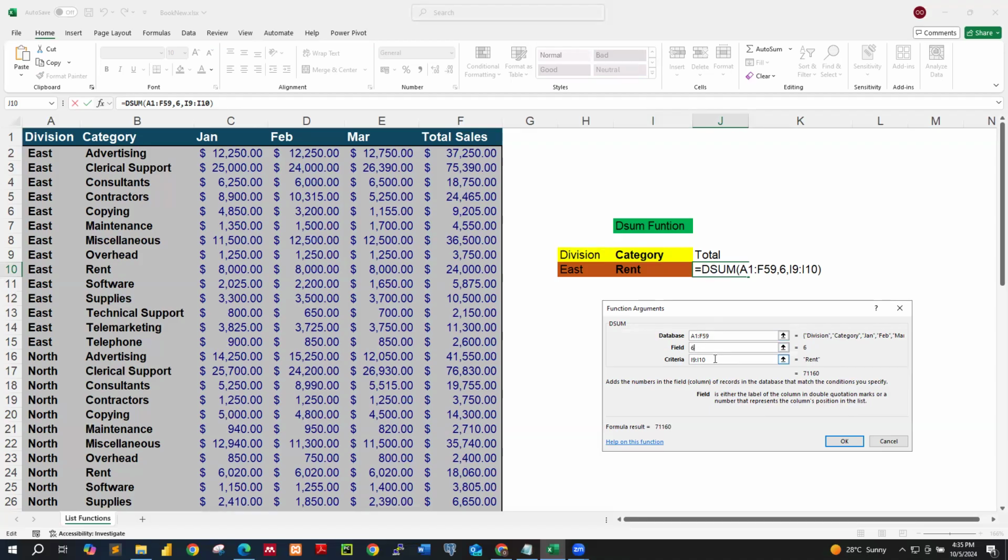Now we move to the criteria, and this is where we are going to do the changes. We can just erase this one. We are saying that from H9 to I10, you can erase the entire thing, and we have H9 all the way to I10. This finds the total sales for rent with respect to East. So we hit OK.